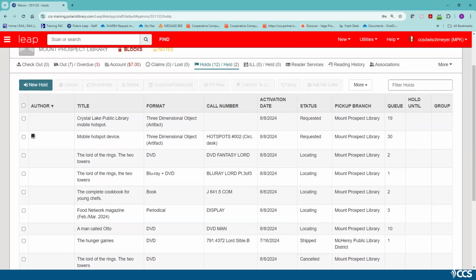Now, if a patron wants to suspend a hold, perhaps they're going on vacation and the item's not going to come in before they go, but they don't want to lose their place in the queue while they're gone. So they just want to make sure an item doesn't come in while they're out of town. To suspend a hold, you'll simply check the box to the left of that hold to suspend, or if you want, you can actually check multiple at a time if they have multiple holds that they're worried might come in while they're gone. We'll check the box to the left, and then you'll click that suspend reactivate button.